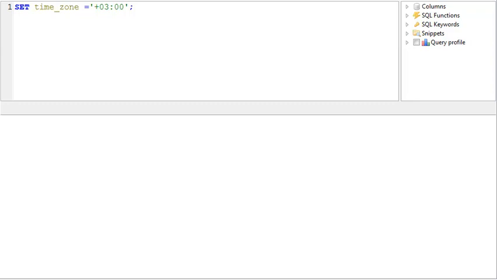So what will happen is that now if I rerun the select statements that I just used a moment ago, I will receive the different time, especially different hour values. So let's rerun the select statement.